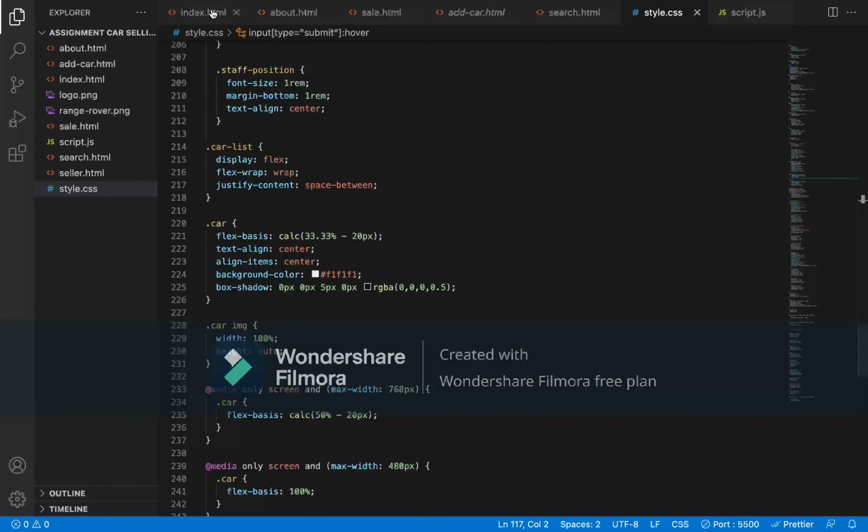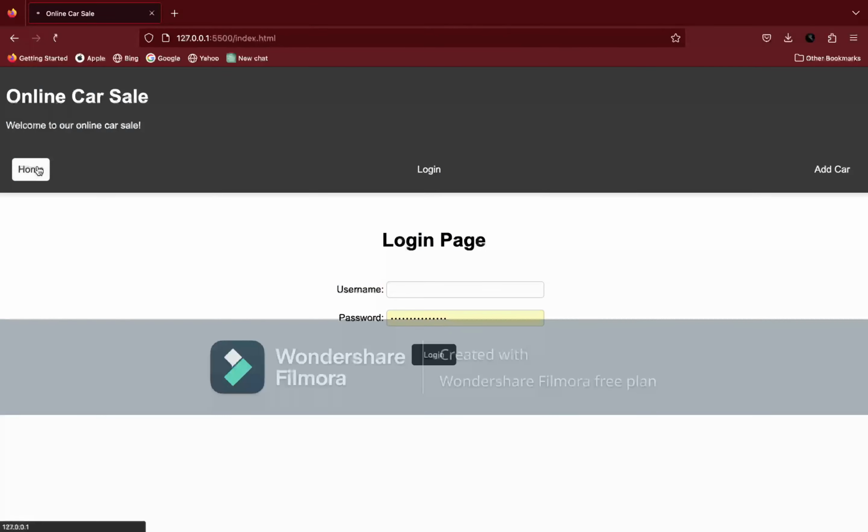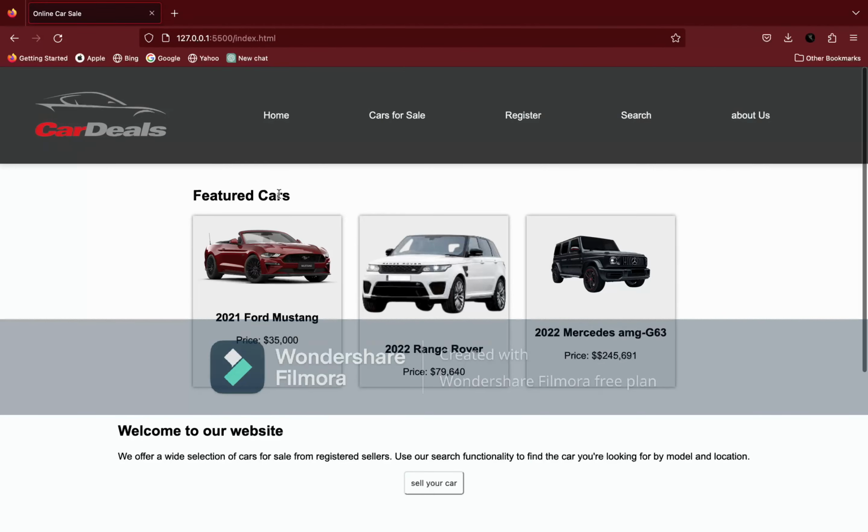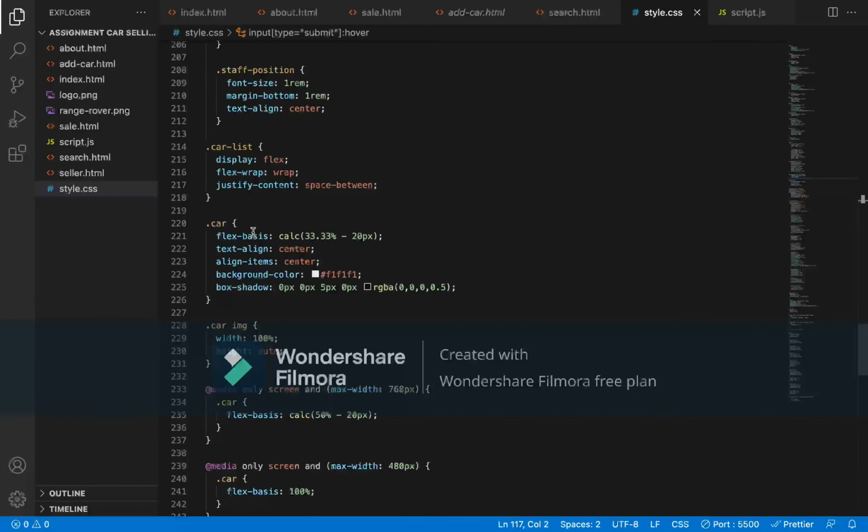And for the card list, the one we saw in the home menu, these are the card list over there. For the card list, I just made it a bit flexible. So flex basis calc, so it's 100% divided by 3 is 33.33 minus 20 pixels for the margin. Align center, just to align the text in, and background color is this white kind of F1. Box shadow, just did the box shadowing a bit.